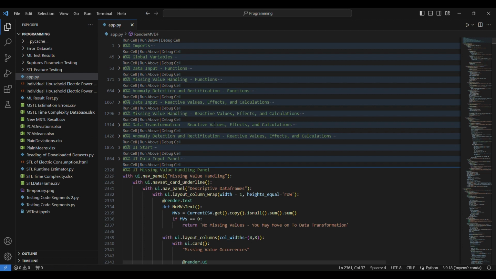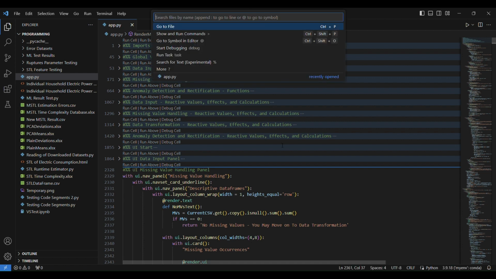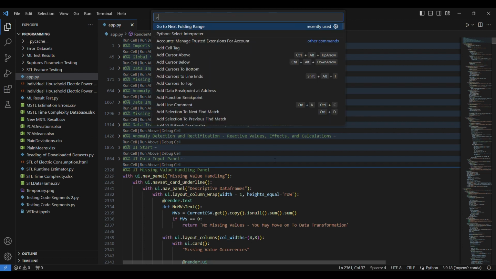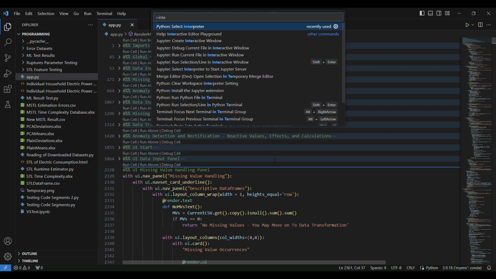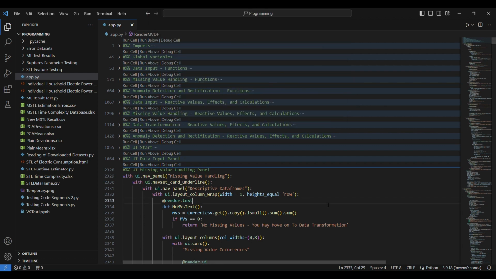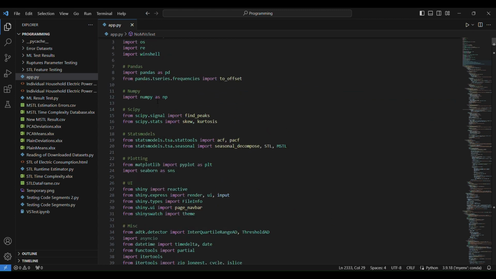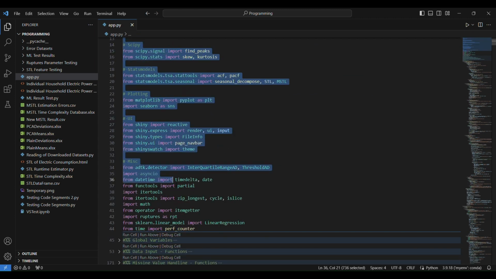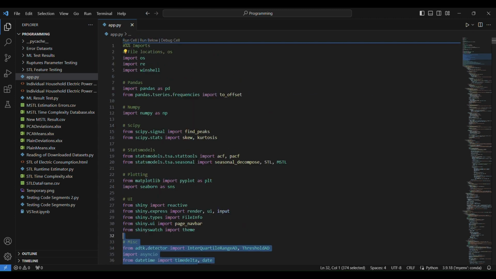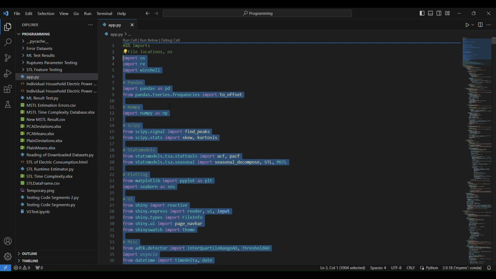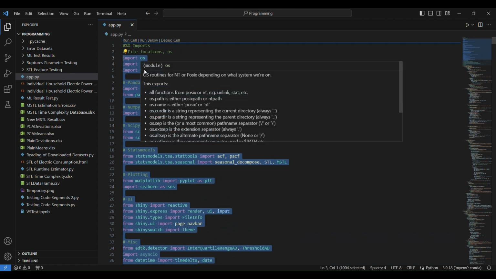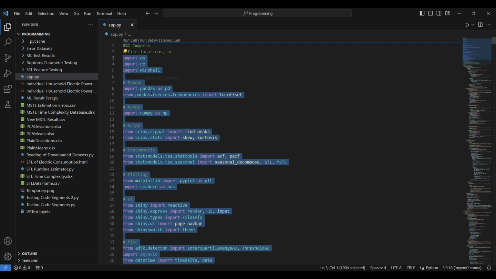We want to make sure that our environment is properly set. So if we go here and we select an interpreter, we need to make sure that this interpreter includes all of these different imports, so our Python environment needs to include all of these different modules.